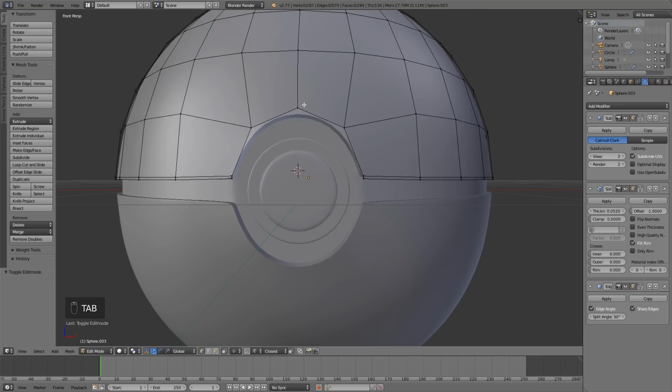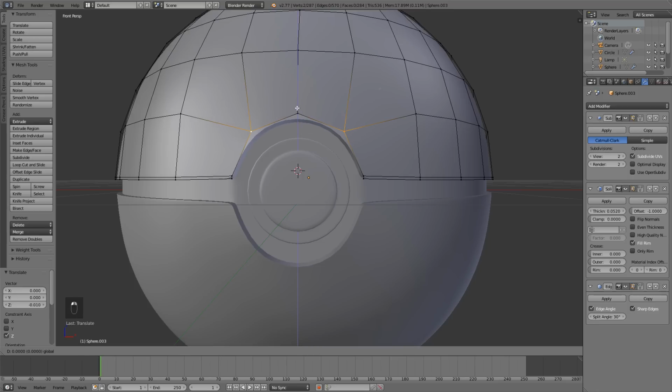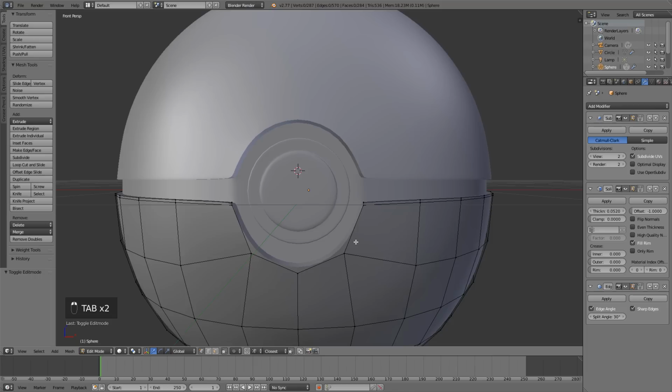I'm going to hit tab to go into edit mode, select this, and bring it down a bit. And bring these 2 down a bit as well. Make it more circular and not so oval.